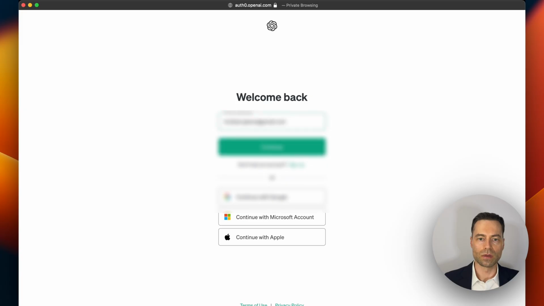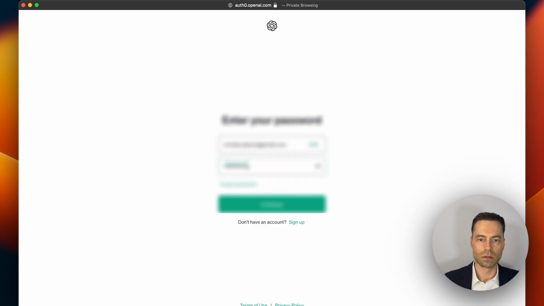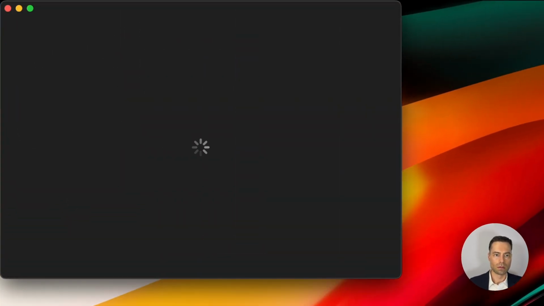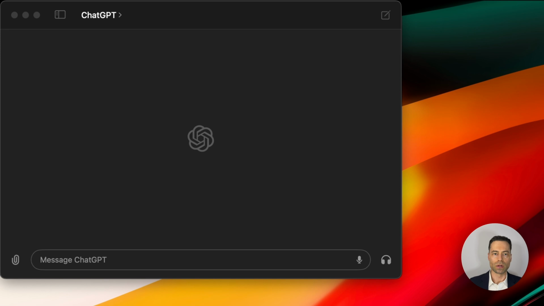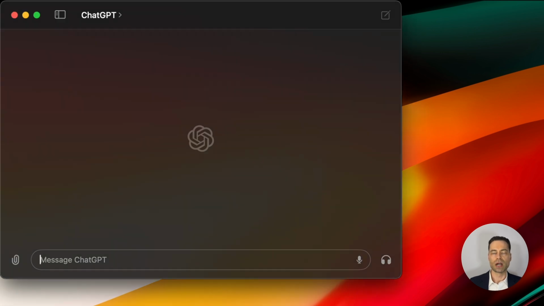So I'm going to log in with my account. And then you saw that I just quit the app using the command and Q. So now let's relaunch it. Now you'll see the app is fully working. Just keep in mind it might take you a couple of tries before you get it working. At least that's how it was for me.